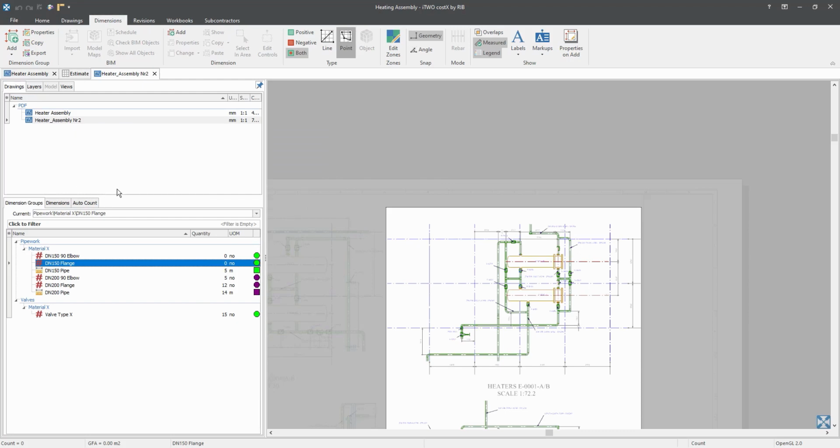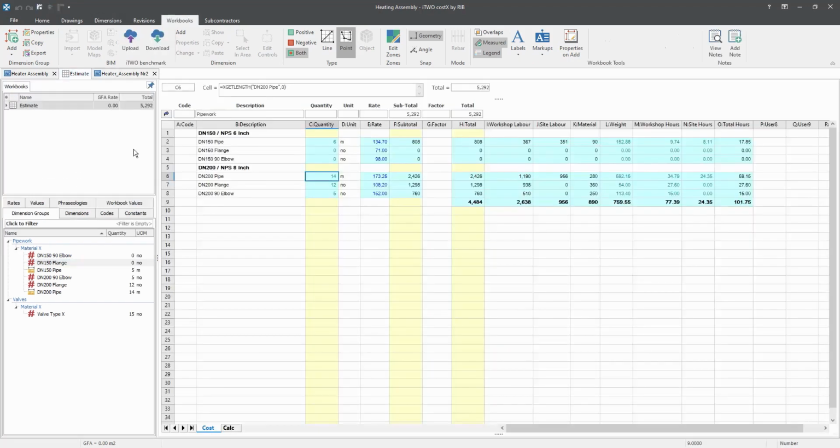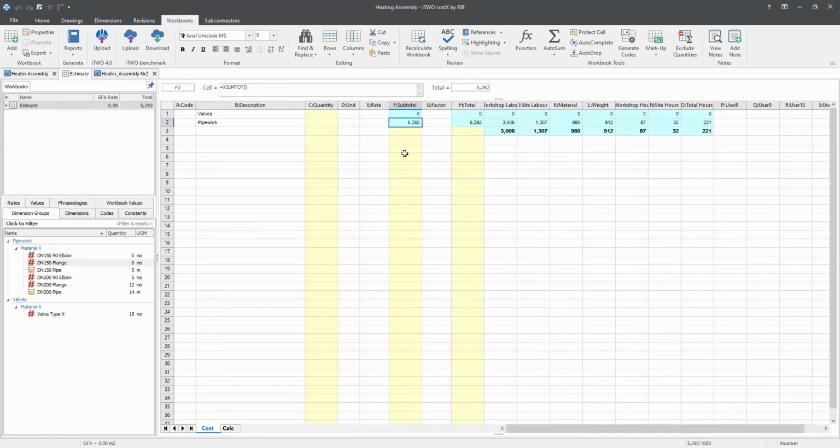So moving on from the measuring side, let me jump over to my estimate. If I return up to the top level, what I'm going to do is press recalculate workbook. This updates the totals for me, and it says the cost of everything I've just measured, based on my rates that I've just made up, is 14,401. I've got some higher level summary information in here. So I've got the workshop labour cost, the site labour costs, material costs, I've got the weights, the workshop hours, the site hours, and then the total hours. So it's up to you what you want to put within there.